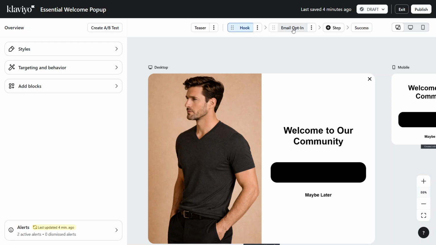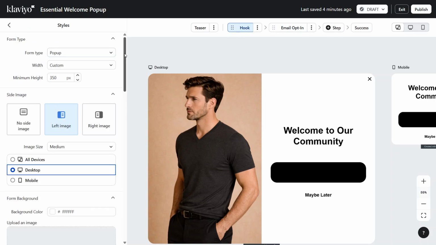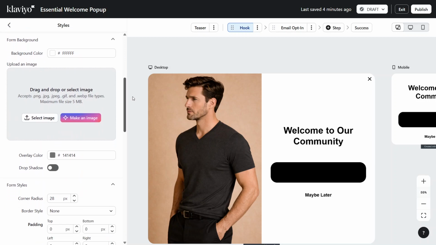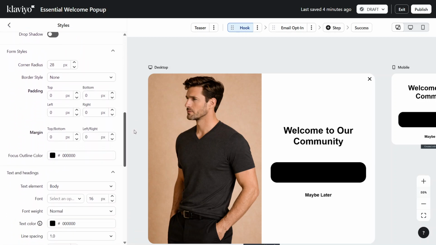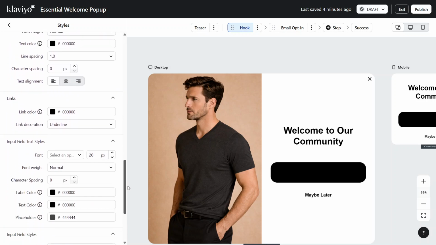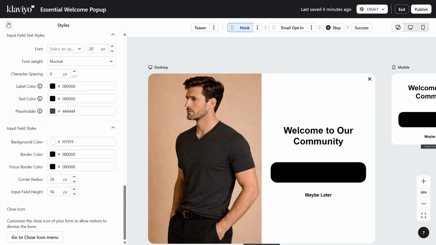On the left sidebar, you have several main sections. If you click Styles, you can adjust the form type, side image, background, and overall form styles. You can also customize text and headings, link styles, input field text and borders, and the close icon. When you're done in this area, use the back icon at the top of the sidebar to return.